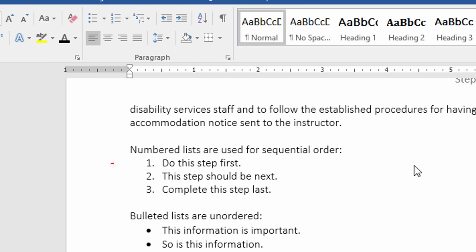For example, step 1, do this first. Step 2, do this next. And step 3, complete this step last. It is necessary to follow these steps 1 through 3 in order to successfully complete the task.